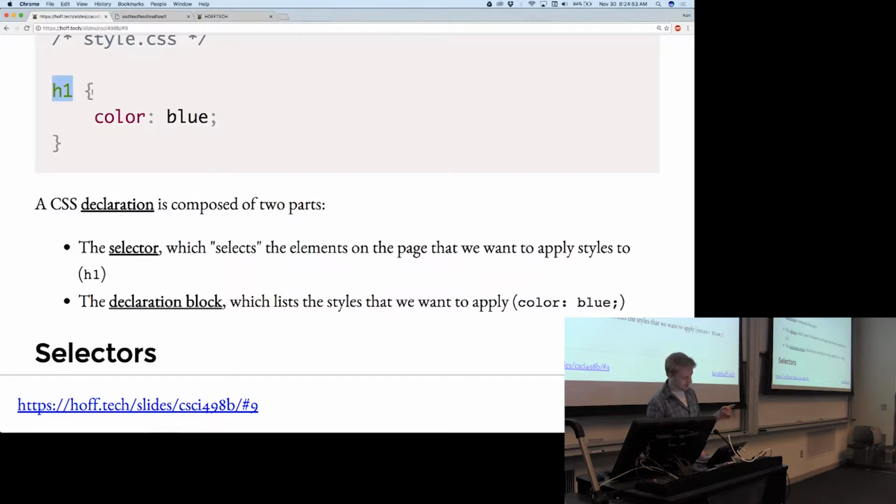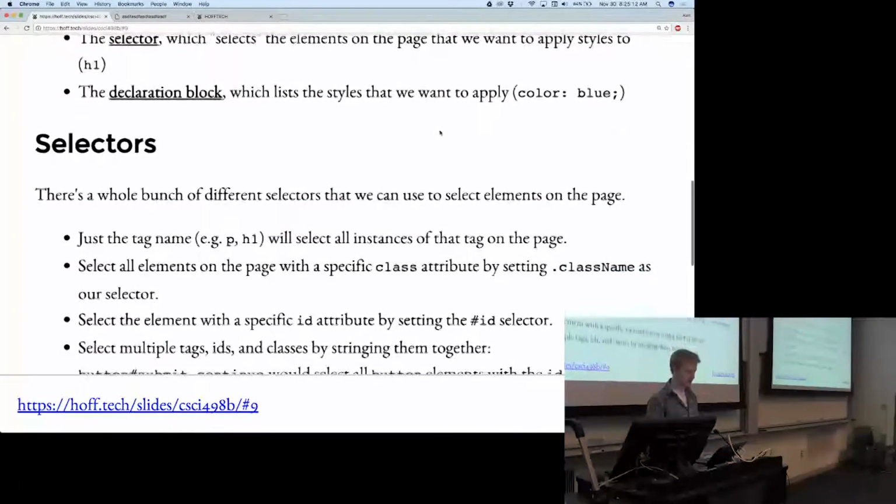The second part is the declaration block, everything within the curly brackets here. We can have multiple ones of these on multiple lines if we want. In this case, I'm just saying change all of the elements that we have selected to have the color of blue. Notice that this is the text color blue and not necessarily the background color of blue. We can change background color using a different one.